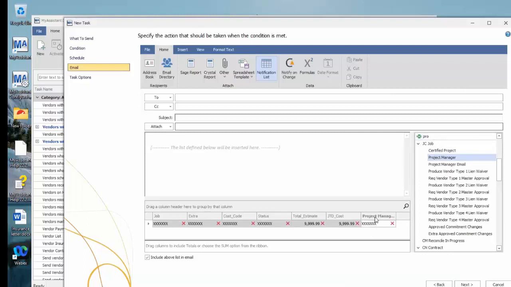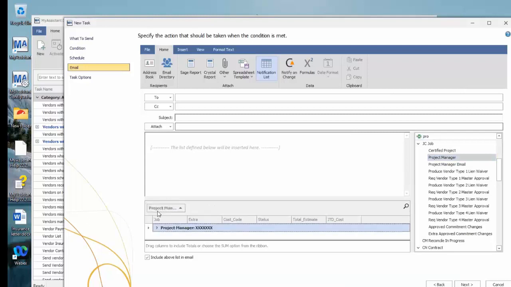One thing that you current users may not be aware of is you can group this information. So if I throw the project manager up here, now in my list, it's going to group everything by project manager, sort it by project manager. So I can do that as well. I also can do totals here. So if I right click down here, I can add a sum, I can count, I can do all sorts of things and do totals in my list as well. So that's something for you current customers that may not be aware of.